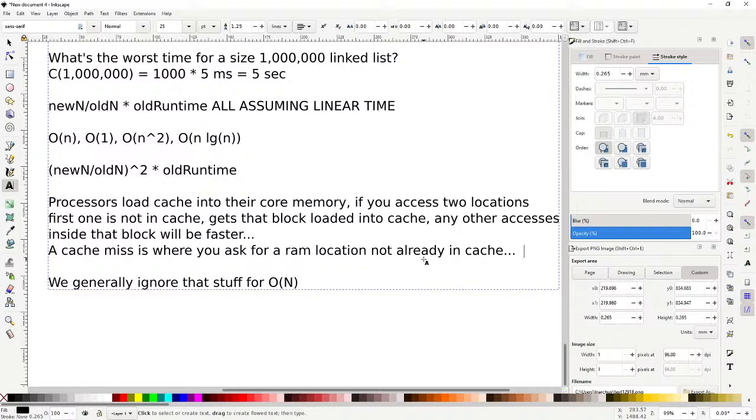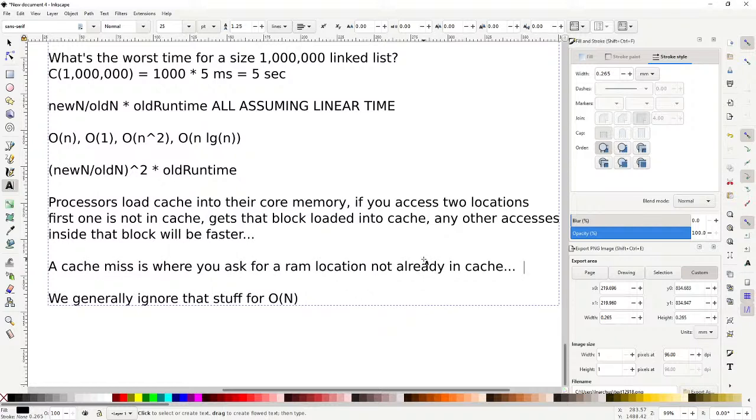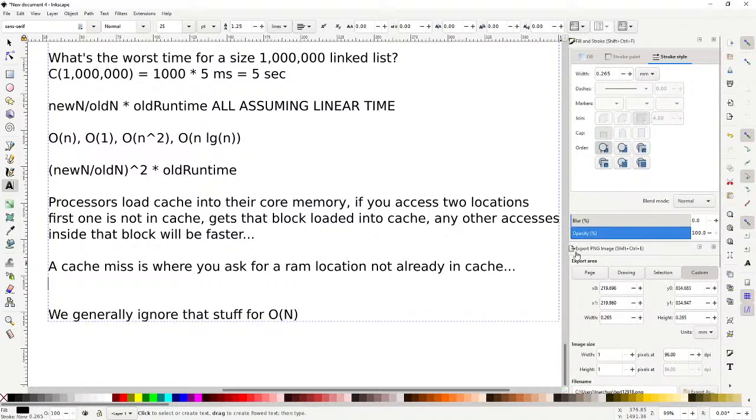Sequential memory, yeah, it depends, right? I'm not 100% sure what you mean by that. Oh, no, I kind of understand what you're asking, and the answer is yes. A cache miss is where you ask for a RAM location that's not already in the cache, and that can take up to like 100 times as long as accessing pure RAM, right? So it's way faster if the computer can just ask.